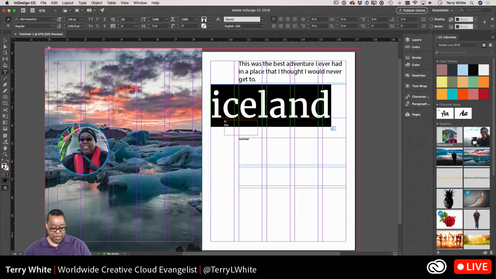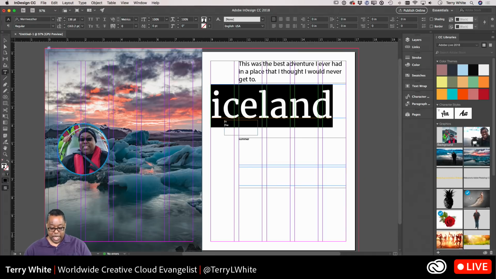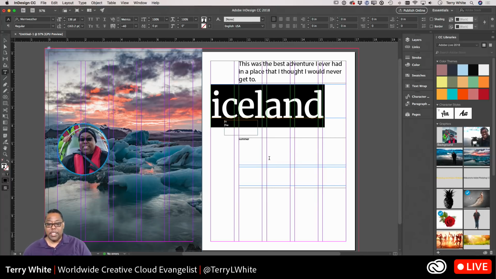And we're going to keep going. We're going to make it a little bit bigger. Maybe not. That's good enough. Actually, we can also hit the Option or Alt key and left arrow to track that text a little tighter. All right, so now we got that in place.